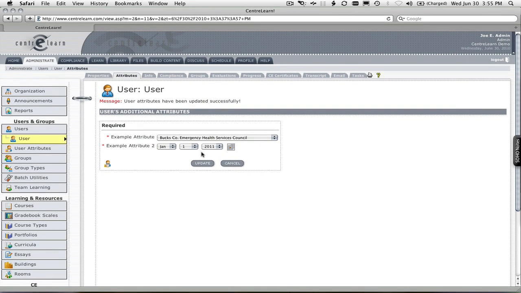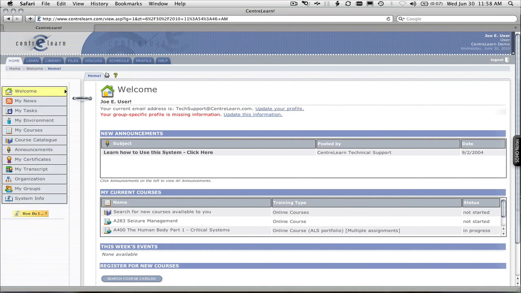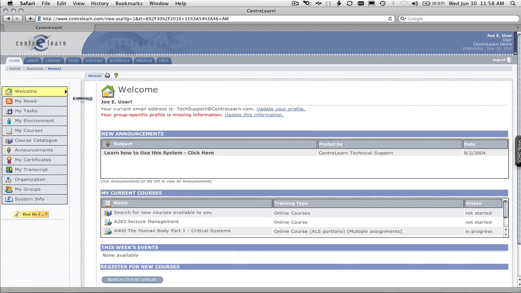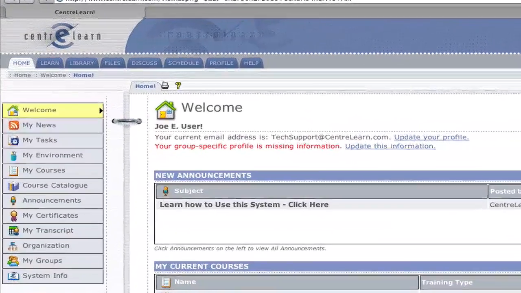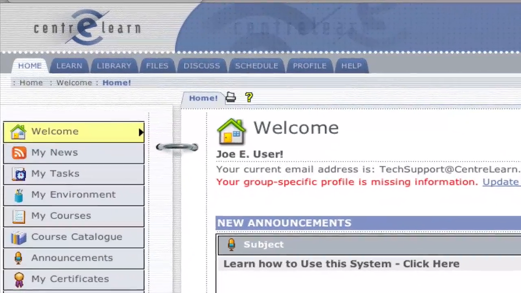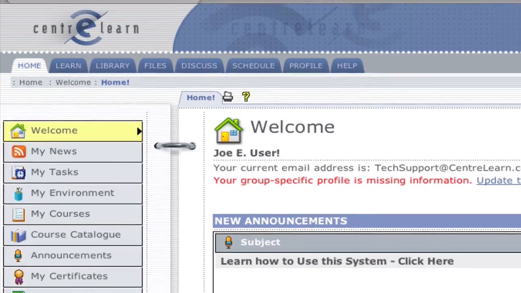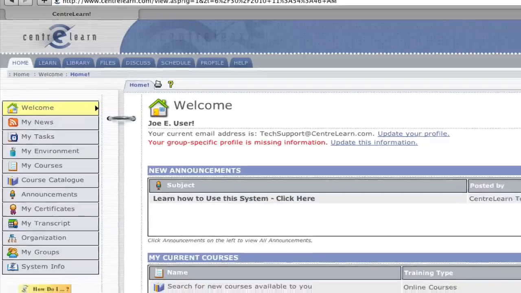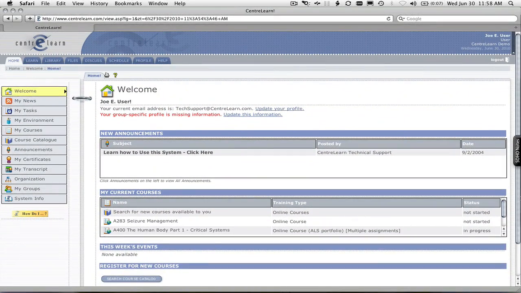Next, let's take a look at the different user levels. Here we have an example of what a user sees when they log in. You'll notice that they don't have an Administrate tab or a Build Content tab. Users don't have the ability to manage other users or any of the items or content. They can only take courses, view their certificates, transcripts, and manage their own profile.